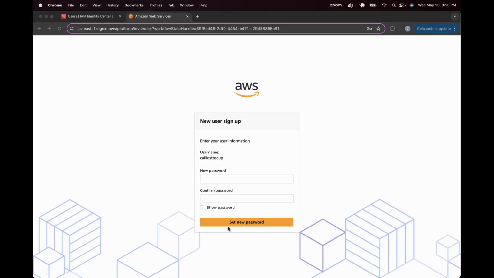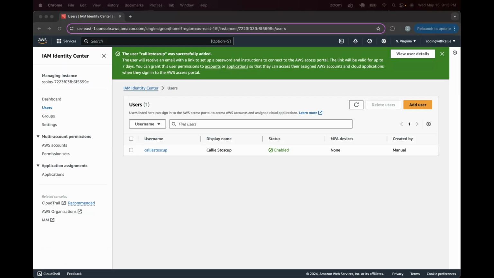So I went ahead and clicked that, and that opened up this page where I'm going to add a new password for Callie Stosecup. I'm not going to add that on this video, but I'm going to add it right now. Sorry, I'm using Google to create my password for me. So I'm just trying to make sure that I'm doing that right. Okay, perfect. I typed in my password and I went ahead and saved my password.